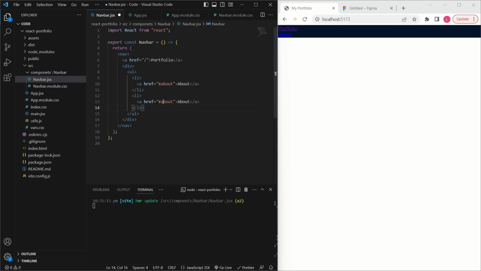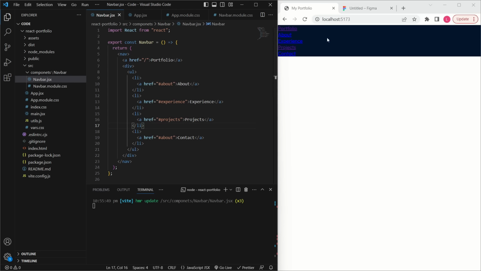So the next section is experience. Again, the next section is projects. And the last section is contact. So we have all of the elements that we need over here on our web page, but of course they don't look really nice and we want to lay them out horizontally and we want them to look nice. And of course for that we have to use CSS. So let's get started by adding some class names.